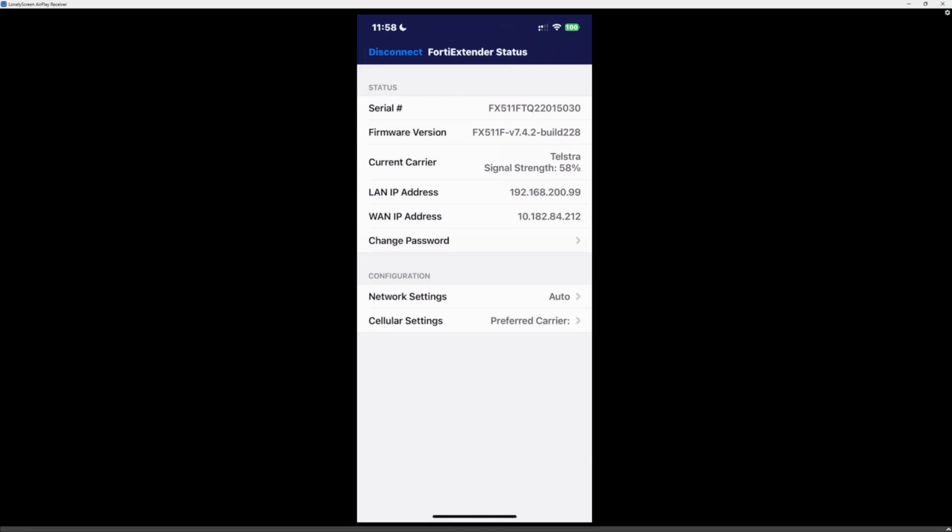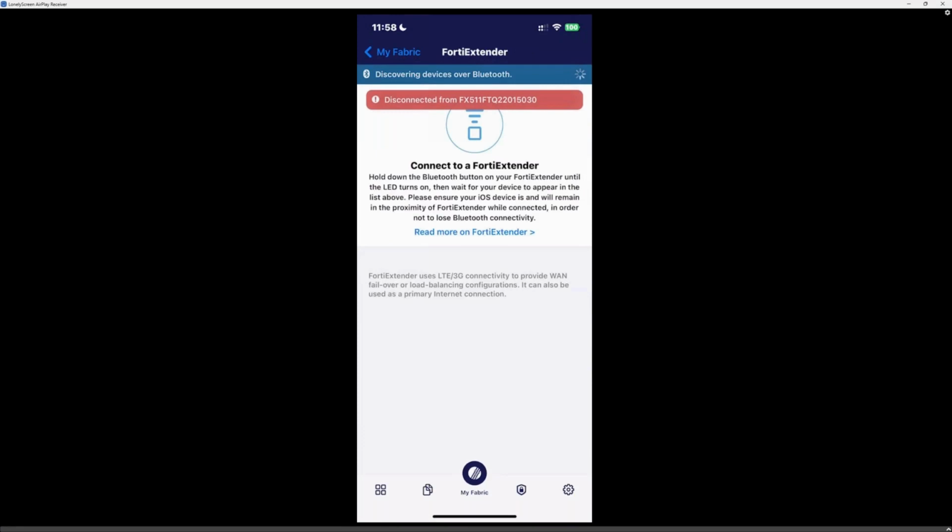Hopefully they expand on this in the future, but at least this functionality is there and it does work really well. So I'll disconnect from that FortiExtender. One thing to keep in mind is when you disconnect from a device using Bluetooth, it will actually disable Bluetooth on that device. So on my FortiExtender over here on my left-hand side, it's actually disabled the Bluetooth for me. So I don't have to worry about someone rogue coming in and connecting to it.